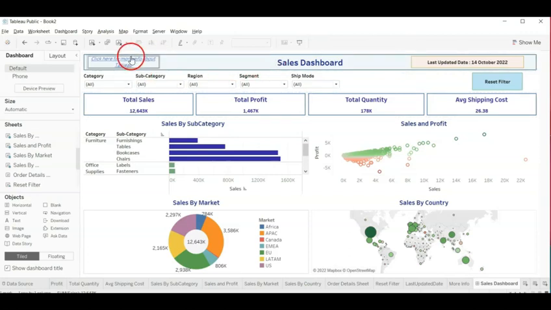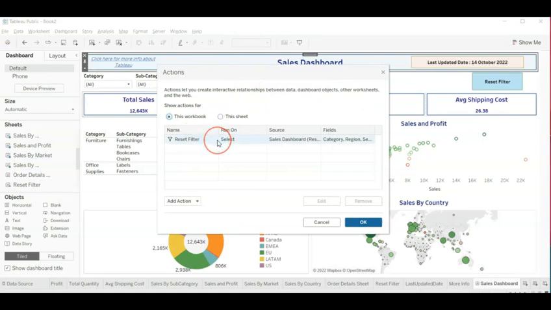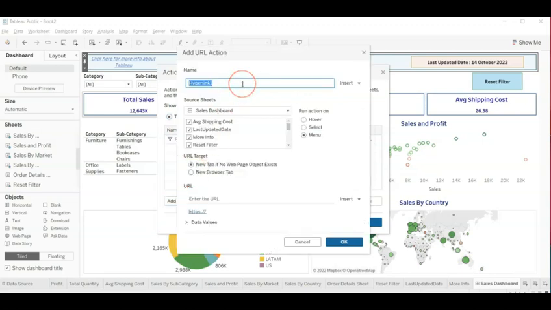Okay, yeah, this one is pending, right? Click here for more information. This one again, nothing is happening. So what we will do is go to dashboard, actions. We saw the filter action. Now we will see go to URL. Click on this one, hyperlink.